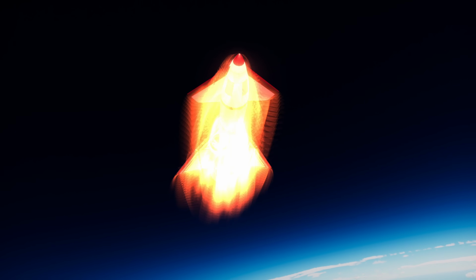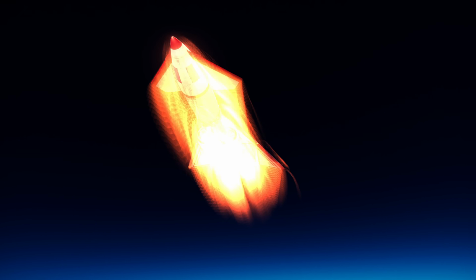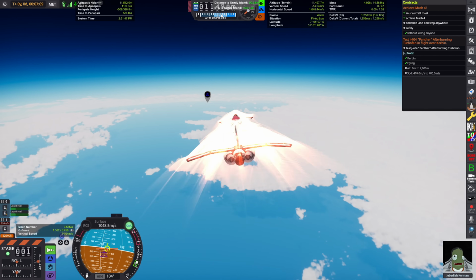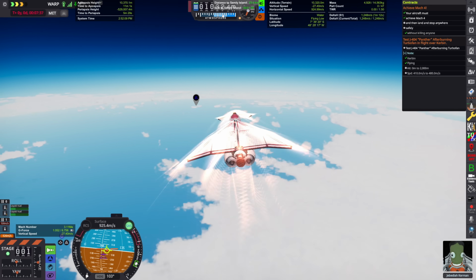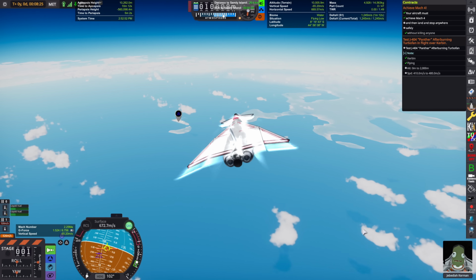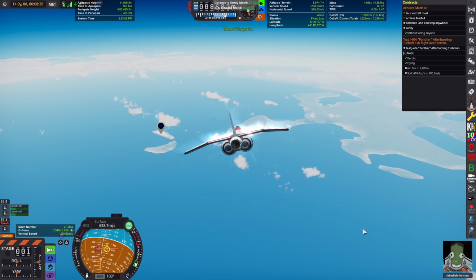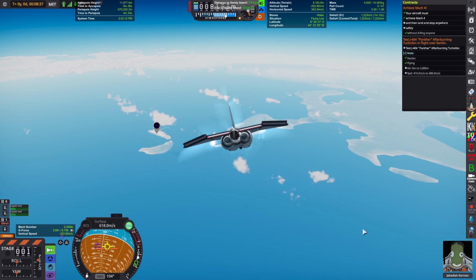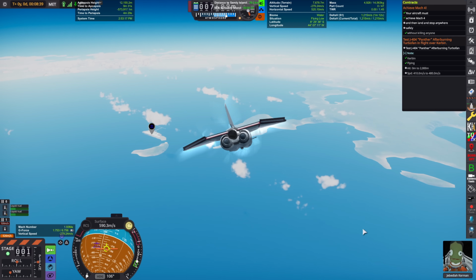Look how much plasma was built up around this thing. I mean, 12,000 meters is a pretty low altitude to be going 1,300, 1,400 meters per second. So here we're going to fly over to Sandy Island, naturally. The perfect location for doing these runs because you're launching toward it already whenever you're leaving the KSC runway.